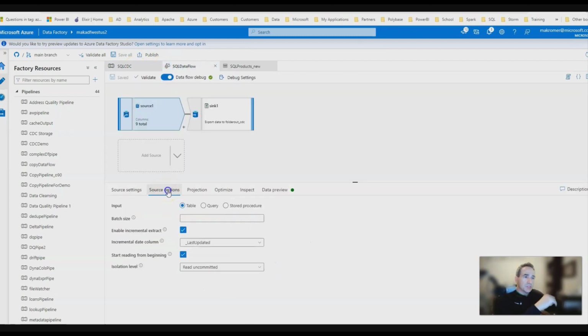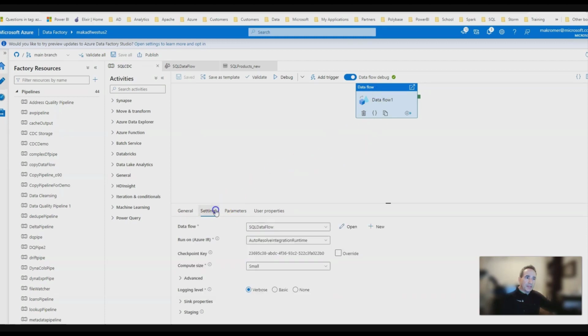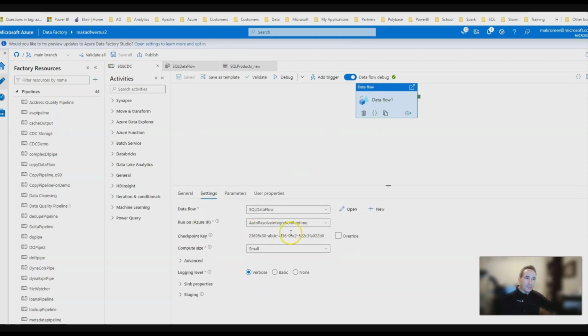All I do in the source is I don't change any of my logic. I just go over to the source options and I click Enable Incremental Extract. Now we're working on more native CDC capabilities within these SQL connectors. For now, this is going to use the incremental date column. So you identify the column that has a timestamp, but Data Factory will again maintain the checkpoint for you. If you go over to settings on the data flow activity in this pipeline, you will again see the checkpoint being stored there for you.